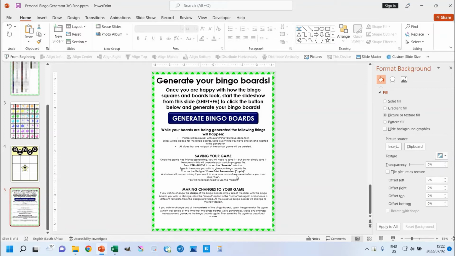And I recommend saving it as a PowerPoint presentation, which no longer has macros, because you don't need macros. Once the bingo boards have been generated, you won't need those macros anymore. So when it brings up a message asking if you want to save it as a macro-free presentation, you will click yes, because you don't need the macros anymore.